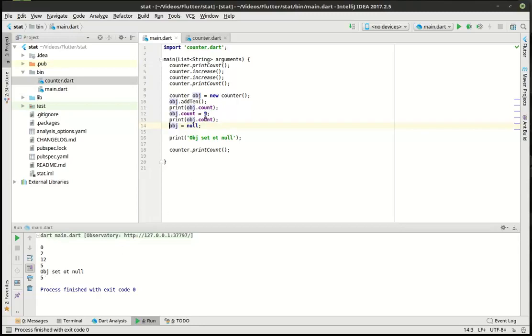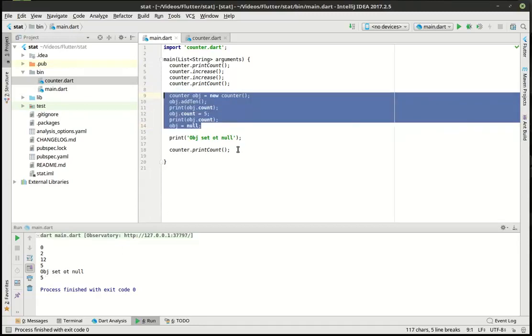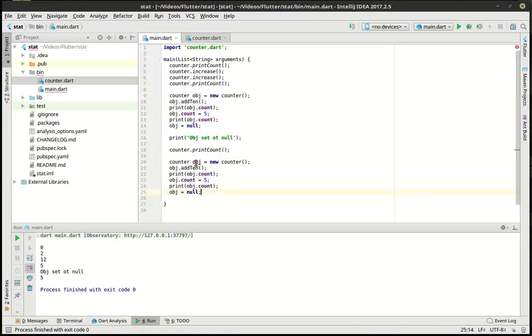And if we made another instance of this class, let's call this obj2. So we know it's a completely different object. You can see that it stays at 15 because now we've added 10 to the 5. And even though we've set this to null, it still stays there. So that, in a nutshell, is static fields.